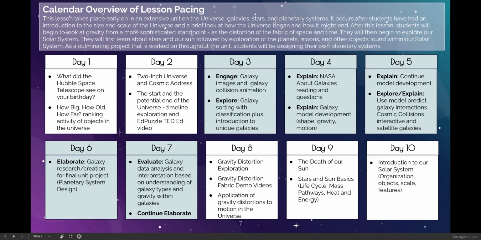The culminating project for this unit requires students to design and present their own planetary system. And as a first step and an opportunity for elaboration, students will be researching the galaxy that their planetary system will reside in. Students can either use a real galaxy or create one themselves.